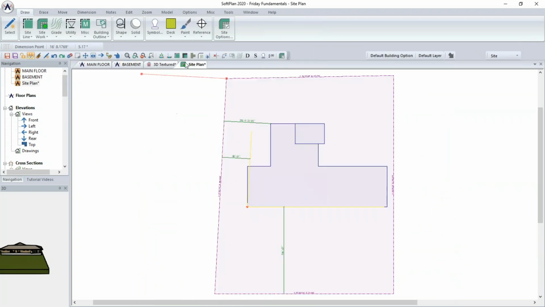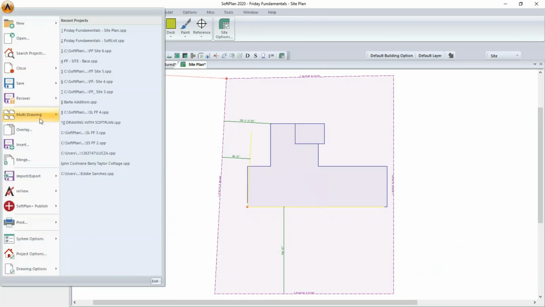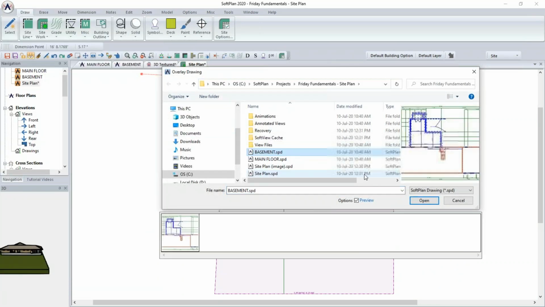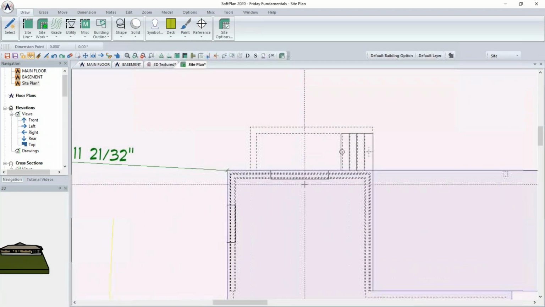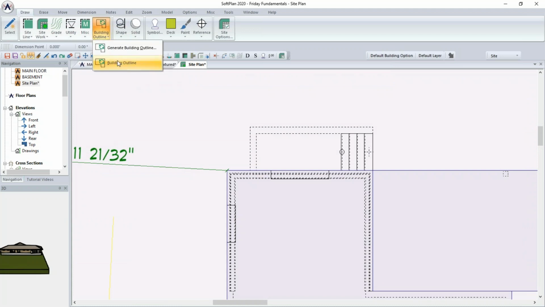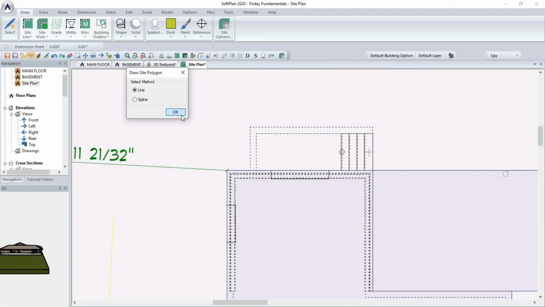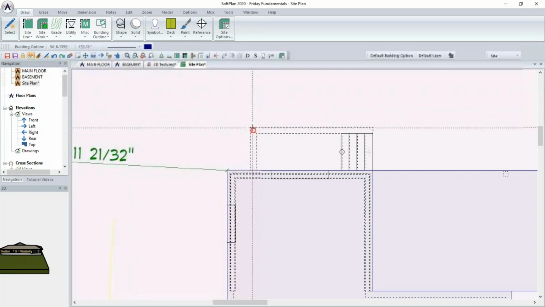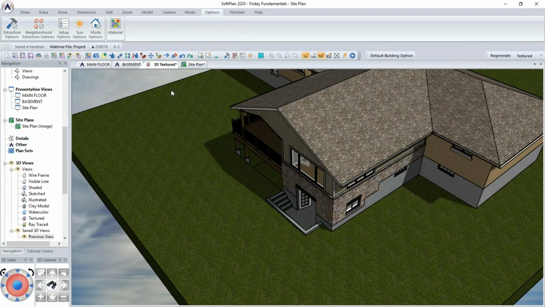That's okay. I can come back to my site plan and manually create a building outline for something that the program didn't add on its own. To do so, I'm first going to go to File and Overlay my basement. That contains the information I'm looking for. So I'm going to add a new building outline there, draw building outline and building outline again. I'll use the line method, make sure my cursor snap is on, it is, and I'll snap to the corners of the overlaid drawing, creating a new building outline. So back in 3D, we now can see the bottom of that walkout stair.